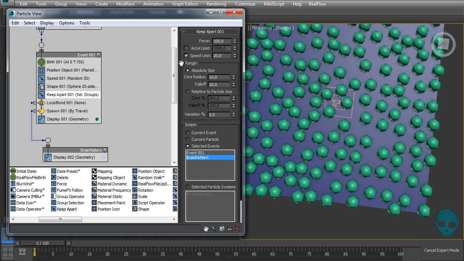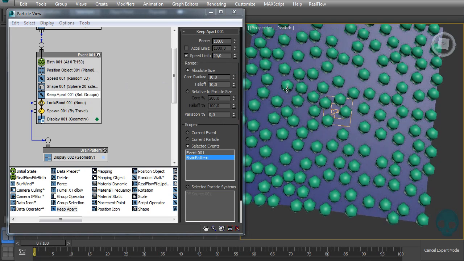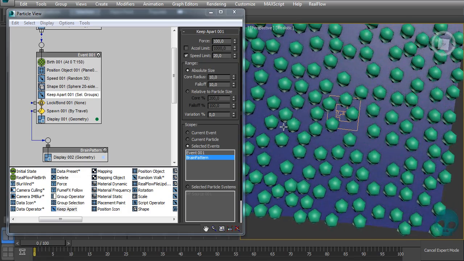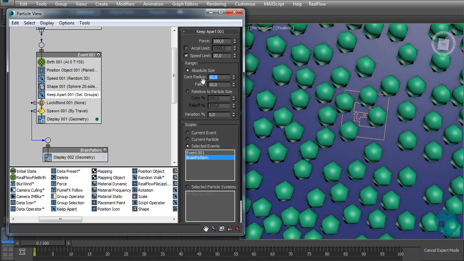Now check it out. We have these options here, absolute size. We could use relative to particle size, but just to keep it simple, again, let's use this one. Since we know that our particles have a size of 10, you have to notice that it's not a radius of 10. A radius of 10 will be the double of its size. And the core radius is kind of bigger like this. And the fall off is even bigger, like the double.